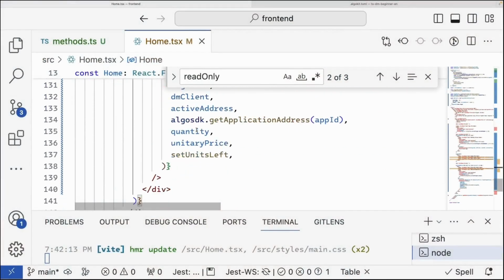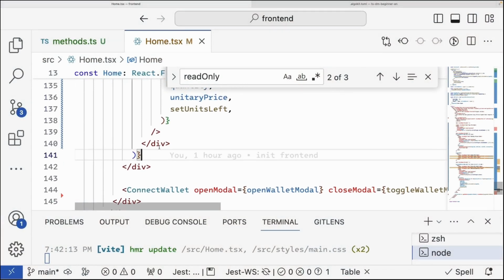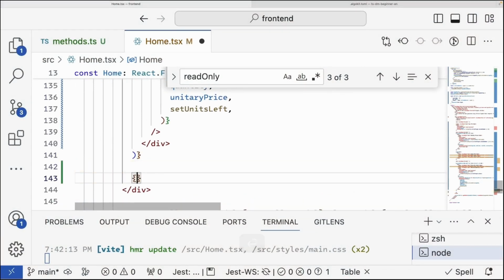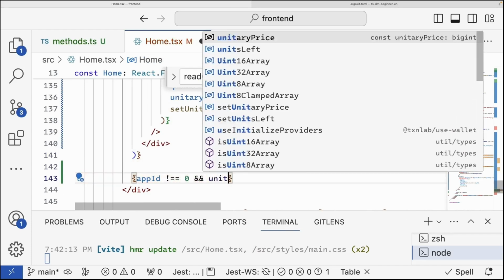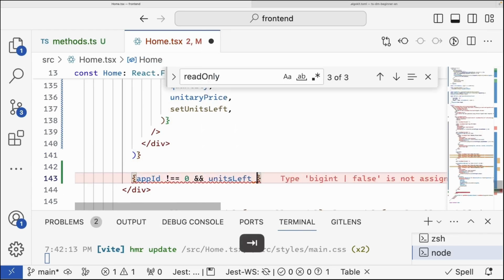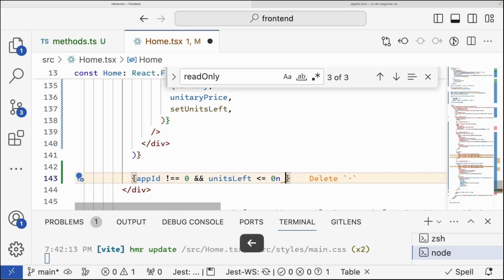What I basically want to do is I want to say if AppId is not 0 and units left is less than or equal to 0. It should never be less than, but you never know. Might as well just be safe. And units left is equal to 0.